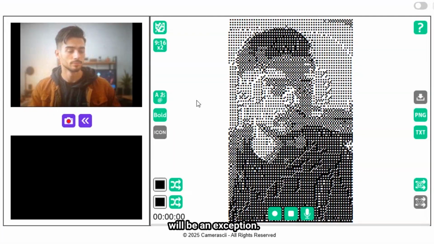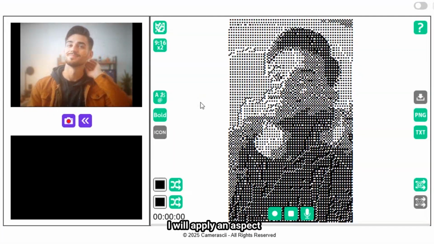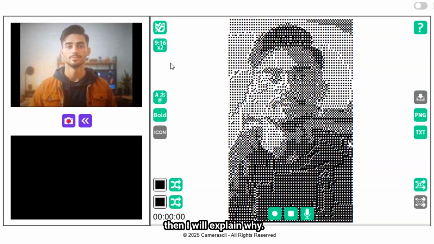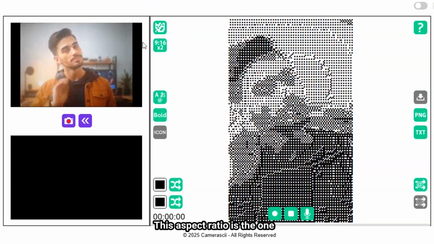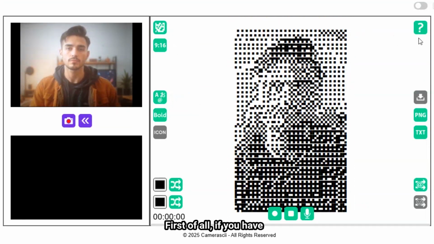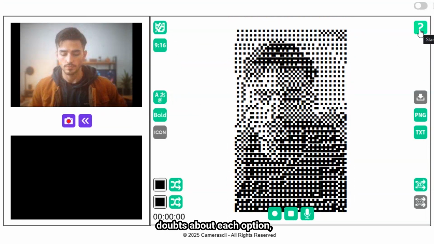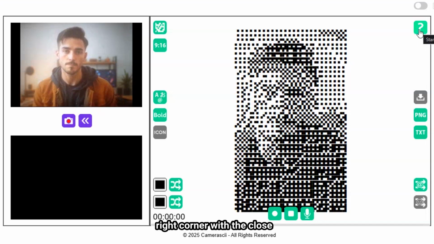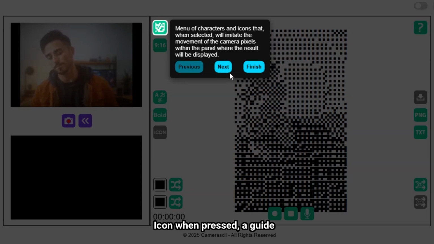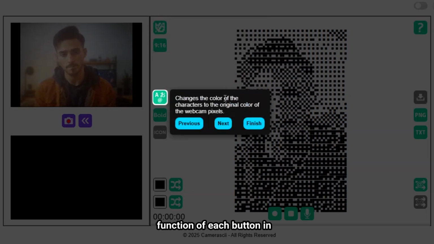The next function will be an exception. I will apply an aspect ratio different from the preferred one, and then I will explain why. This aspect ratio is the one that will be used to give the panel a special effect. First of all, if you have doubts about each option, there is a button in the upper right corner with the close symbol or question mark icon. When pressed, a guide appears explaining the function of each button.